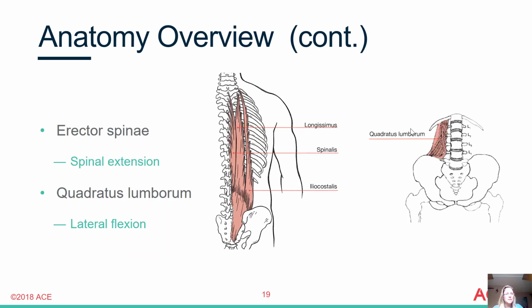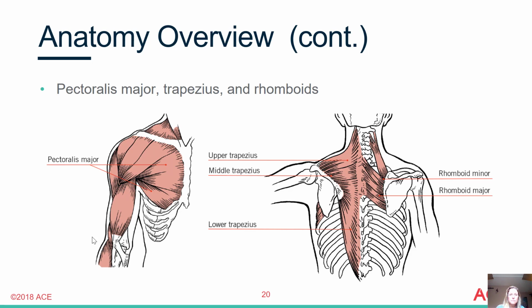external and internal obliques. Your erector spinae consists of these three muscles: longissimus, spinalis, and iliocostalis. Those are deep, deep back muscles that extend the spine. So if you're doing a back extension or a back arch type thing, that's the erector spinae. And then quadratus lumborum is actually going to be deep here, you can see. Posteriorly is where you can see it the best, but that's also going to act in laterally flexing your spine.